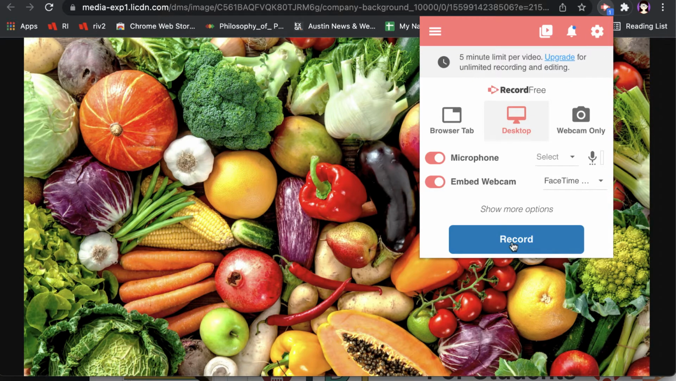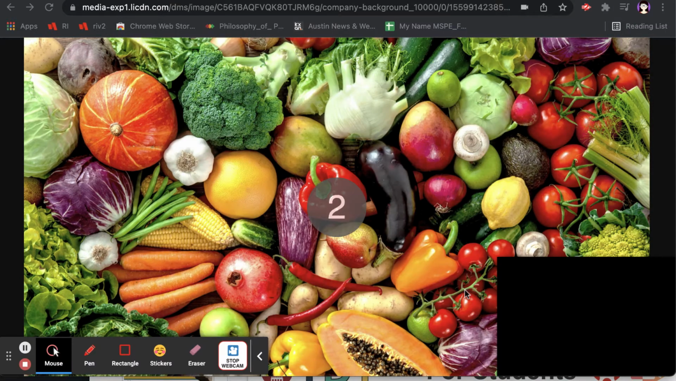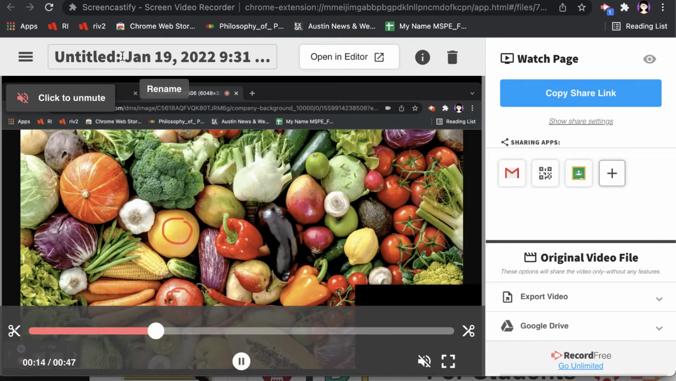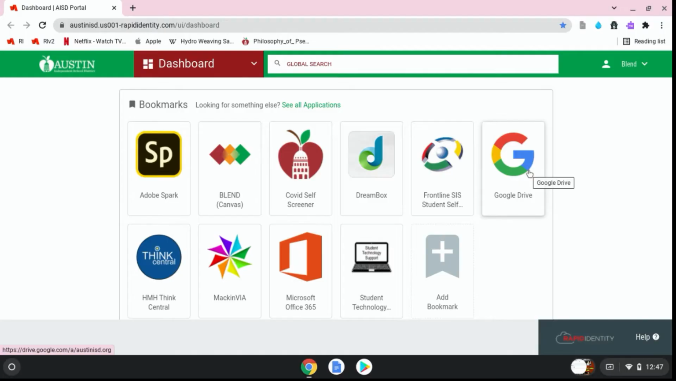Screencastify can be used by students to create a video from the webcam or the computer's screen. This video demonstrates how to install the app, the basics about capturing your video, and how to share the end product. Screencastify is an approved app for Austin ISD staff and students.